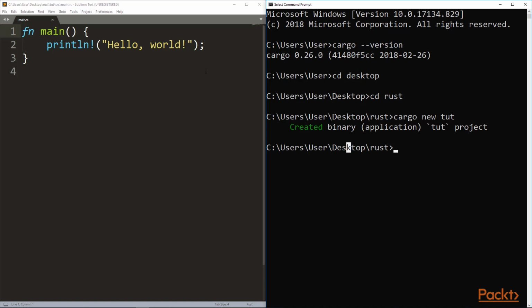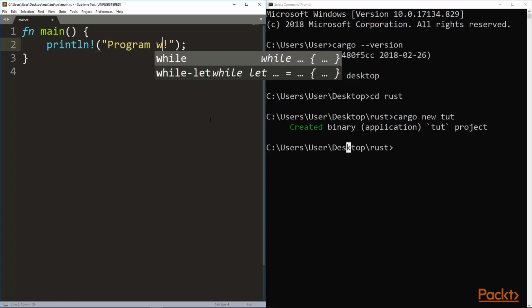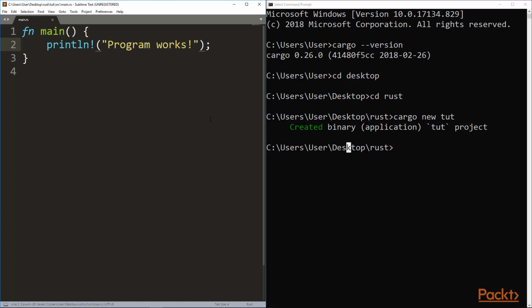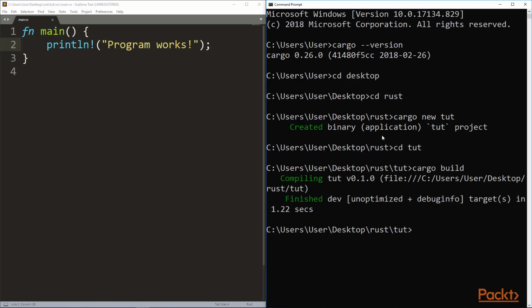So let's just change the text of the main.rs file. Let's write program works, save it, and run our first cargo project. We'll do this by writing cargo build in the tut folder. So let's first go to the tut folder, and now let's write cargo build. Our project has been successfully built.